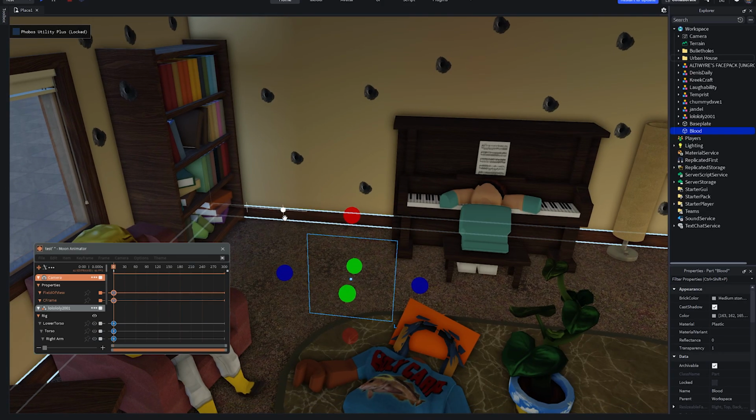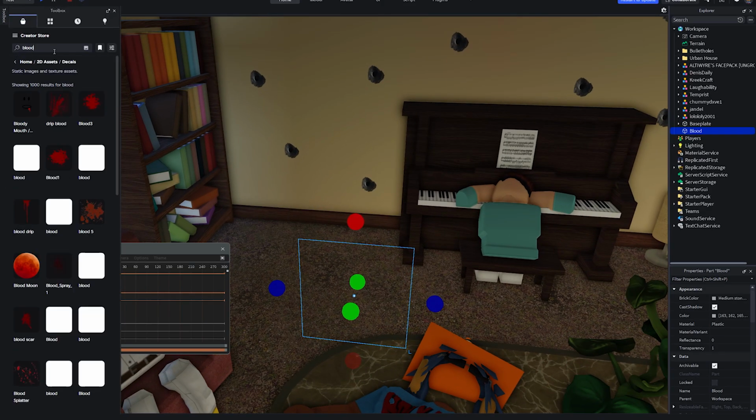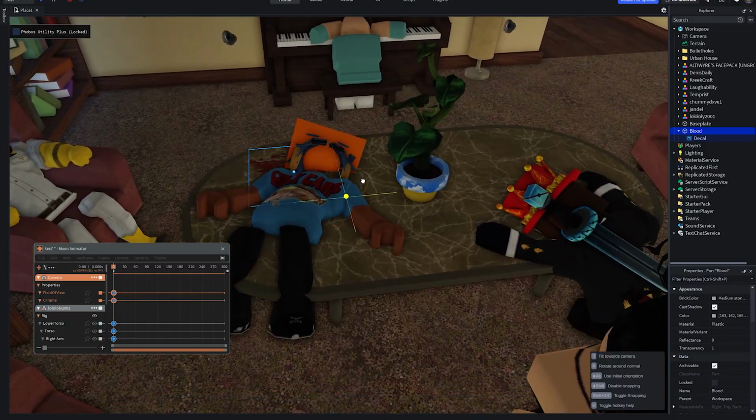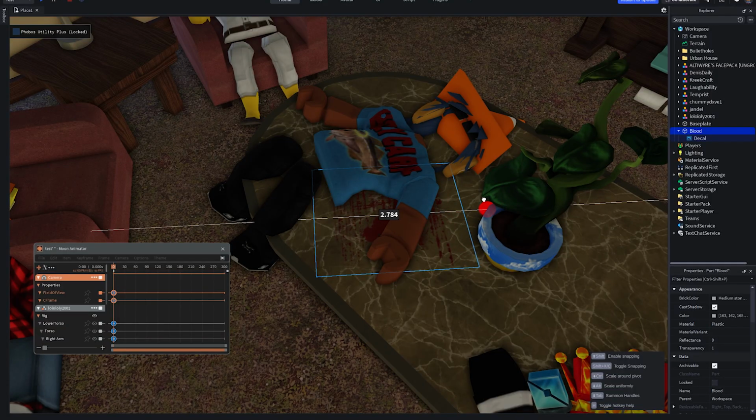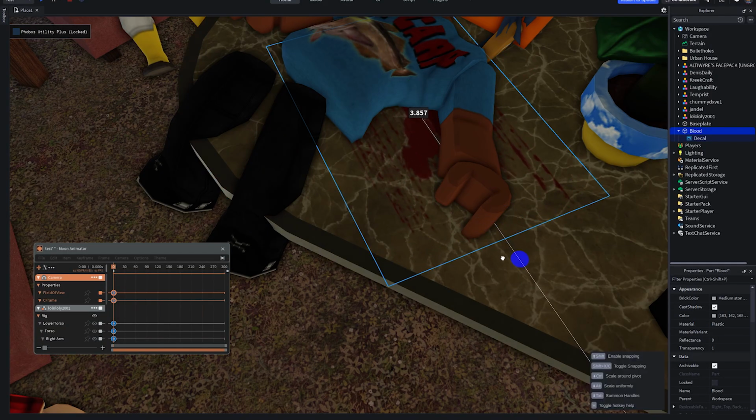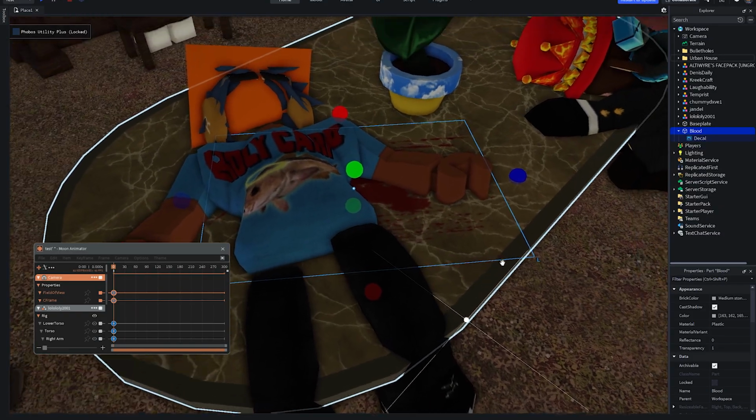Now I'm gonna take the part again, and now I'm gonna grab a blood decal. Some of the stuff you could also add in post, but I honestly just find it more fun to build it all in Roblox Studio. We can have this little blood smear right here, stretch it out a bit, make it look like I was shot or something and thrown across the table.